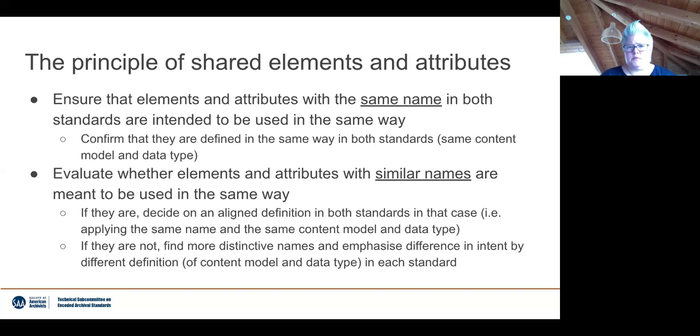The idea behind shared elements and attributes is essentially that we want to ensure that if an element or attribute is named with the same name in both standards, this also signifies that they are intended to be used in the same way. And this is shown by having them defined in the same way in EAD and in EAC-CPF, for example, having the same content model, meaning the same sub-elements being available, or for attributes, the same data type.